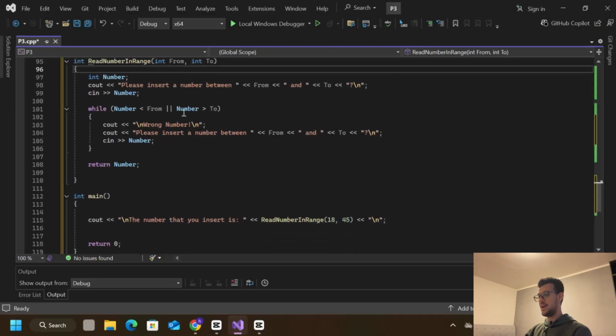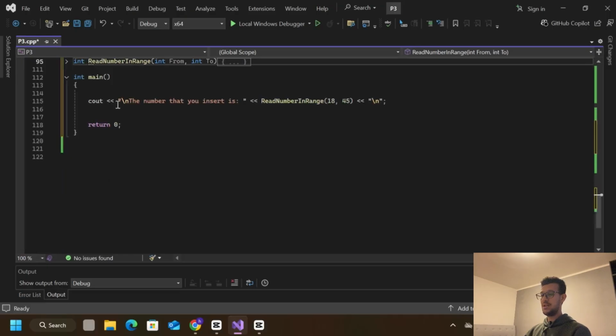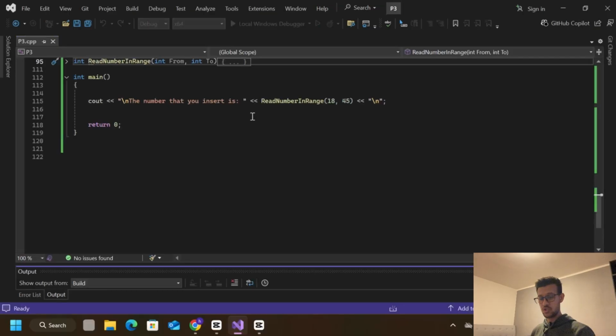All right, now I have a generic function. I will close it. In the main function, I will just have one line of code: the number that you insert is readNumberInRange. Here in the parameters, I will let from be 18 and to be 45. So let's run this program to see how it's going to work, to check it together.